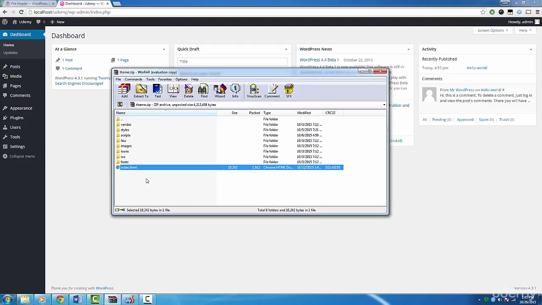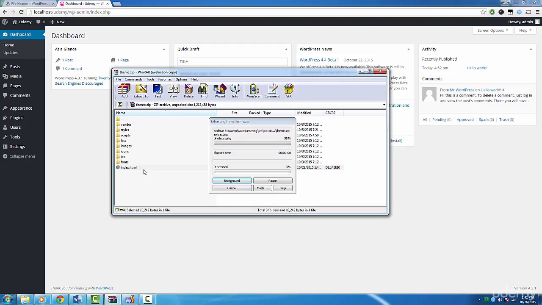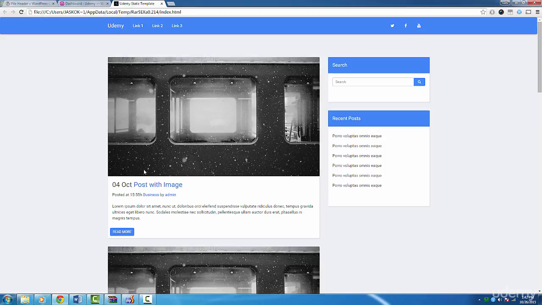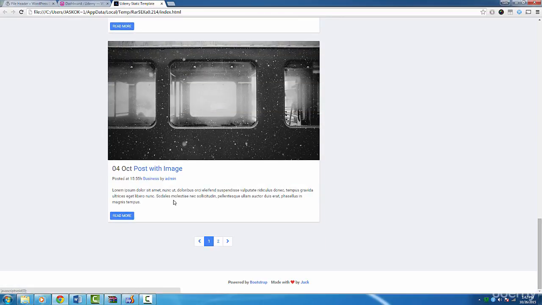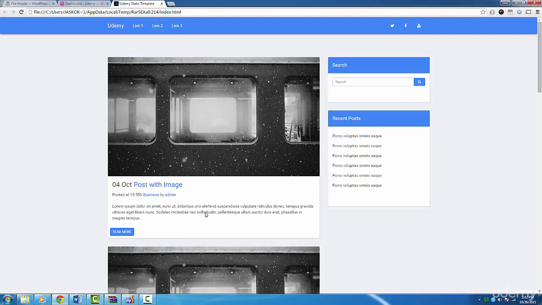Let's take a look at some of the pages. Let's open up the home page. We have our menu that contains our site name, menu items, and some social network icons. We also have this blog page, which will contain all of our posts and some pagination. This is a very simple and clean template, but don't let that fool you. We're going to make this theme very flexible.